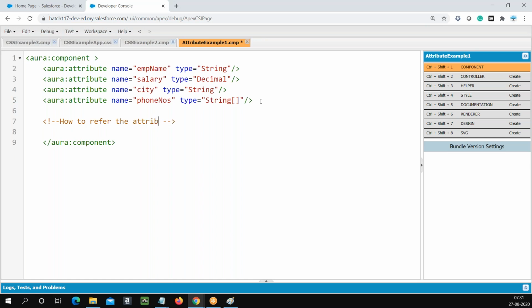How to refer the attributes. So we are going to refer the member of a class. How do you refer to a member of a class in your Visualforce application from Apex? How are you referring to a member of a class in your UI in Apex? Suppose I have a variable like employee. How are you going to refer to it in your Visualforce page?